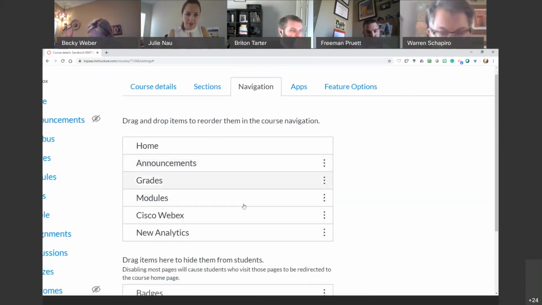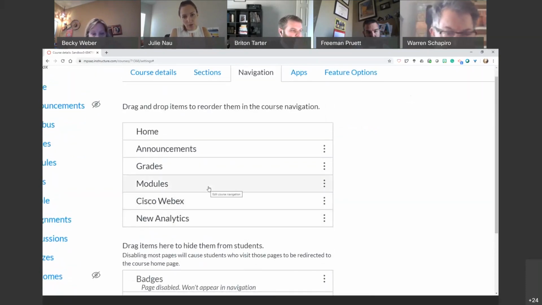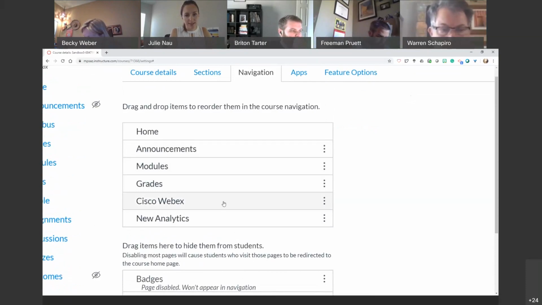Okay, now from there, I've disabled all those things. I can reorganize these in a way that makes sense. So if I'm using announcements, those will probably be at the top. The next most important thing is probably accessing the course content, so I'm going to put modules next, and then grades, and then WebEx. But you guys can customize it however you want. This is just how I'm using it in my course right now.